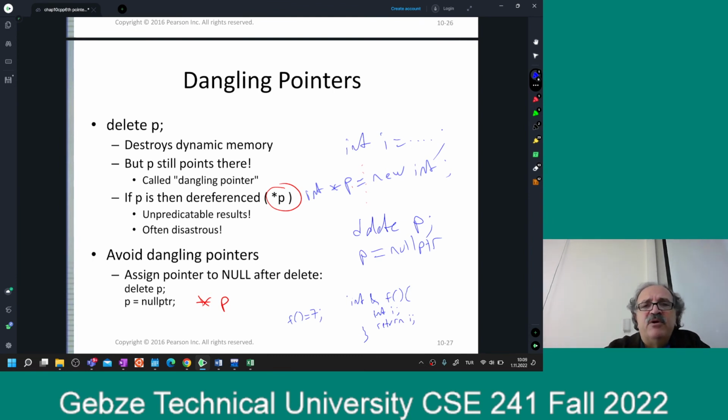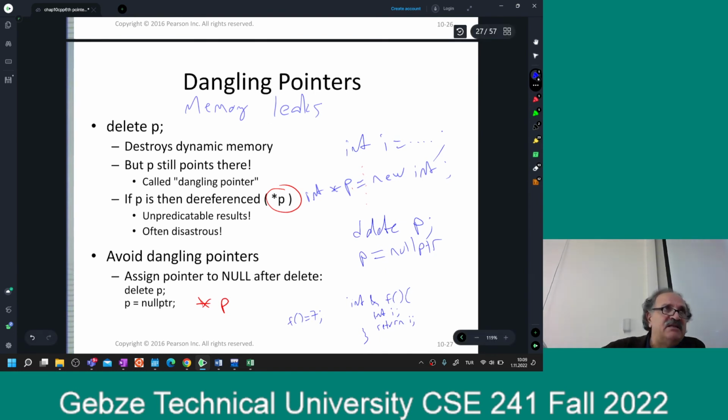So dangling pointers and memory leaks, both of them are bad, but they are kind of opposite of each other. With the memory leak, I have memory allocated, but I have no way of accessing it. That's a leak. Dangling pointer is I have a pointer, it is pointing to somewhere that doesn't belong to me. Both of them are equally bad. Dangling pointers will usually cause segmentation faults, nonsensical behavior.